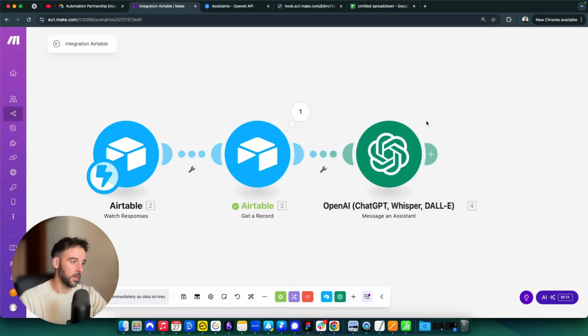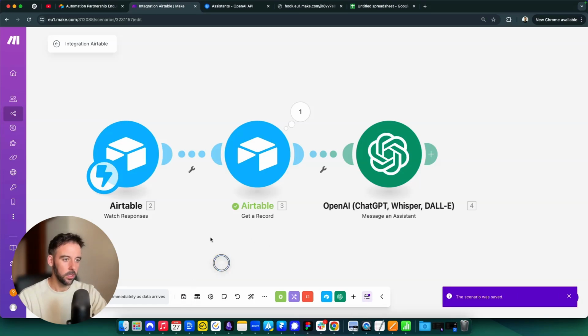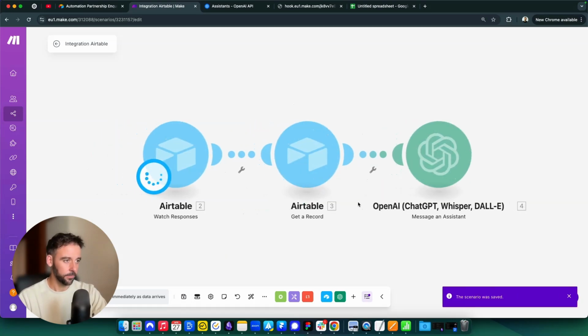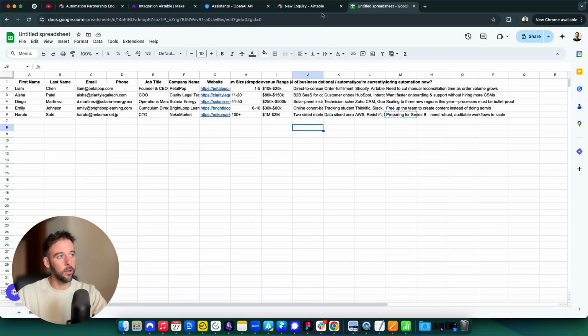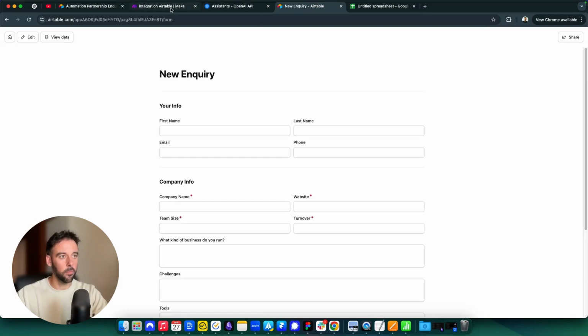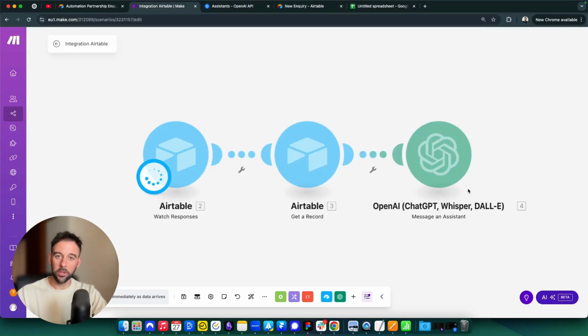And again, if we run this, what's going to happen is the ChatGPT assistant is going to just output the text JSON, and then we need to format that. So let's just save this first. We're going to click on run once. So we've got our test data here. We're going to fill in this form again, and then we'll come back and we'll see the output so that we can then process that and start adding it back into our Airtable database.